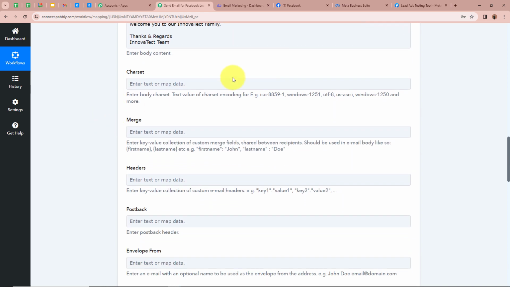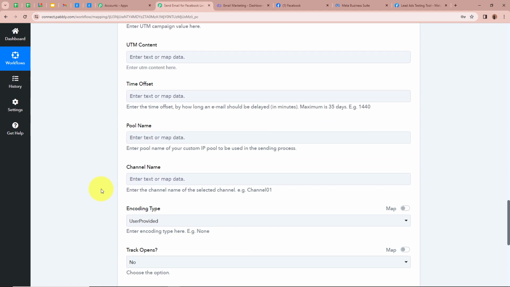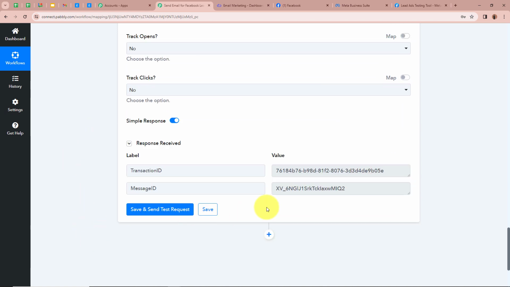After that, it is asking for all these multiple information. I'm going to skip all of this part. If you want, you can fill all these fields. After that, we are going to click on save and send test request. As you can see over here, a response is received. So I'm going to open the email and I'm going to check whether I have received an email or not.